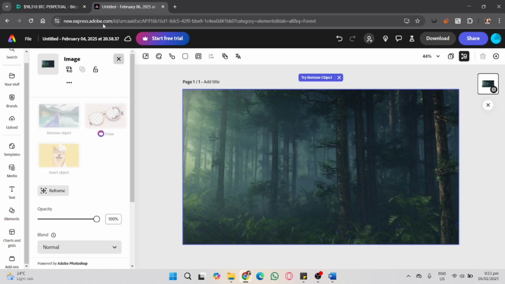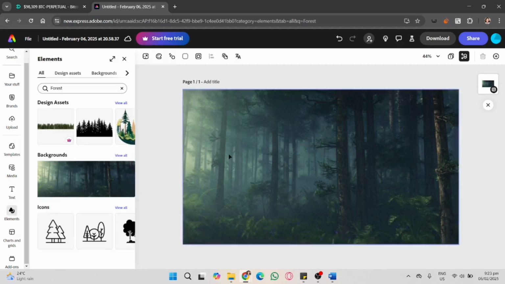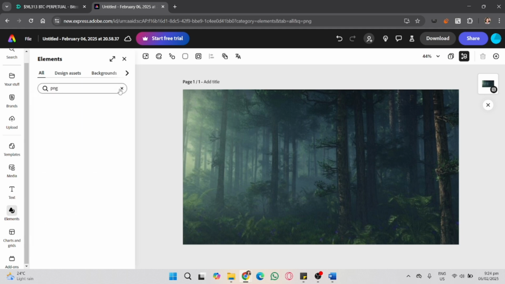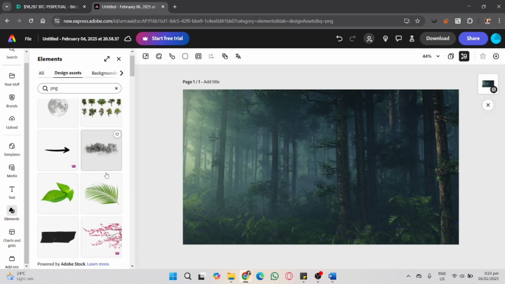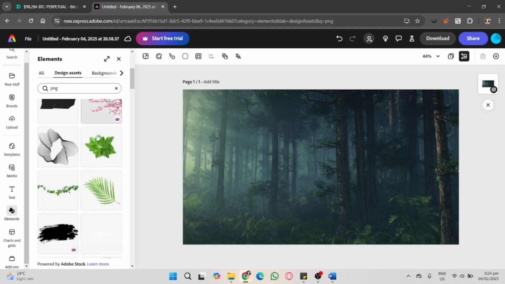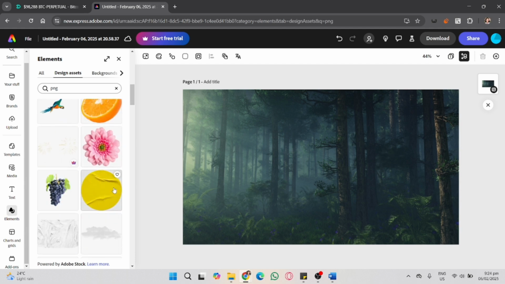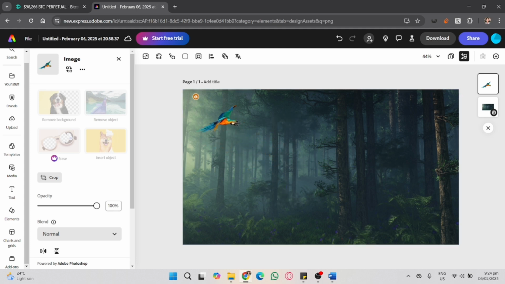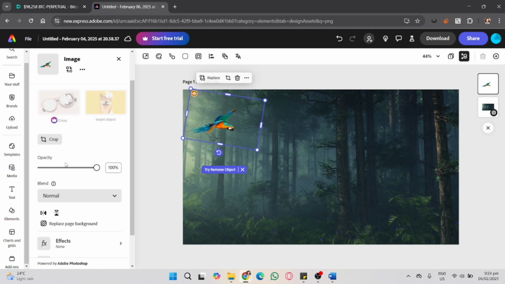Now we're going to search for a PNG or transparent photo. So we'll just type PNG. We're going to look for some photo that we can blend in here. And this is what I want. As you can see, the difference of lights from the bird element and the background.